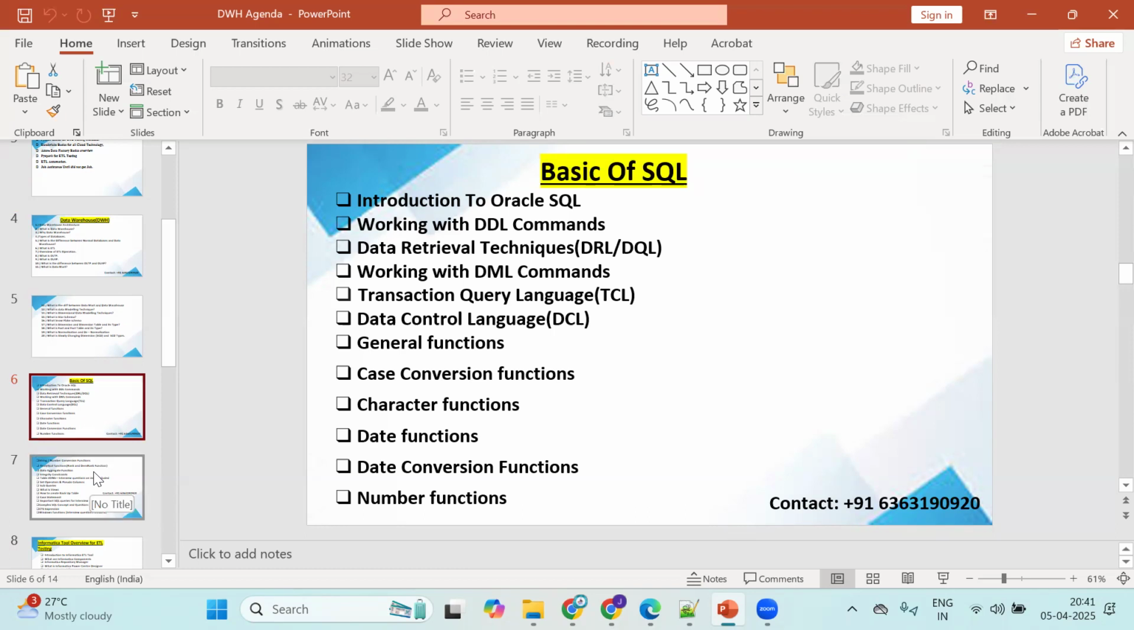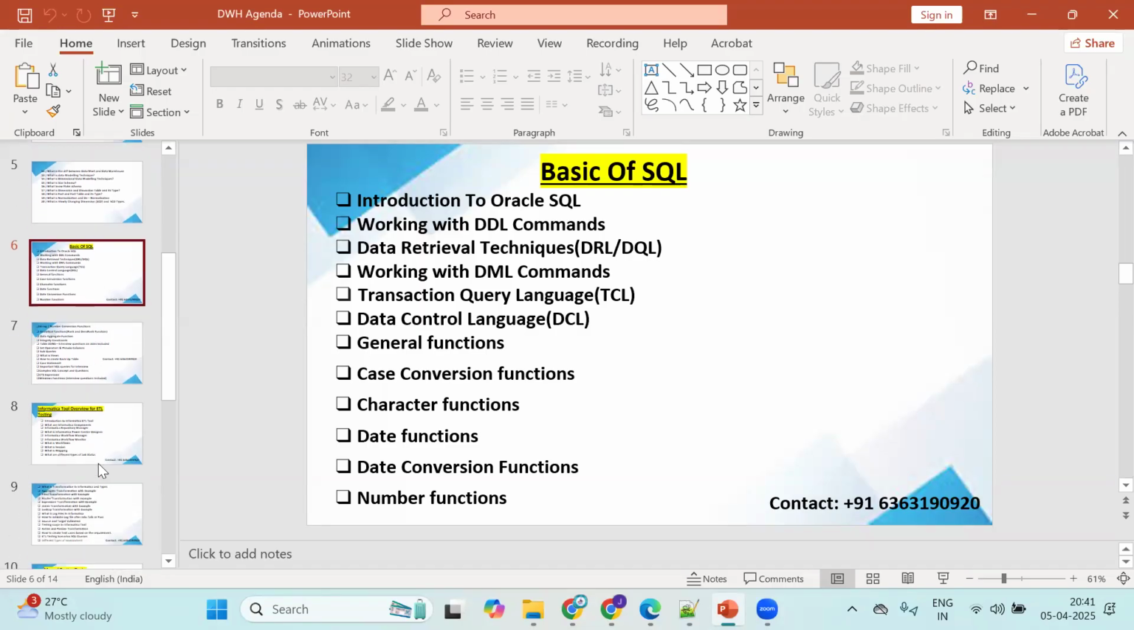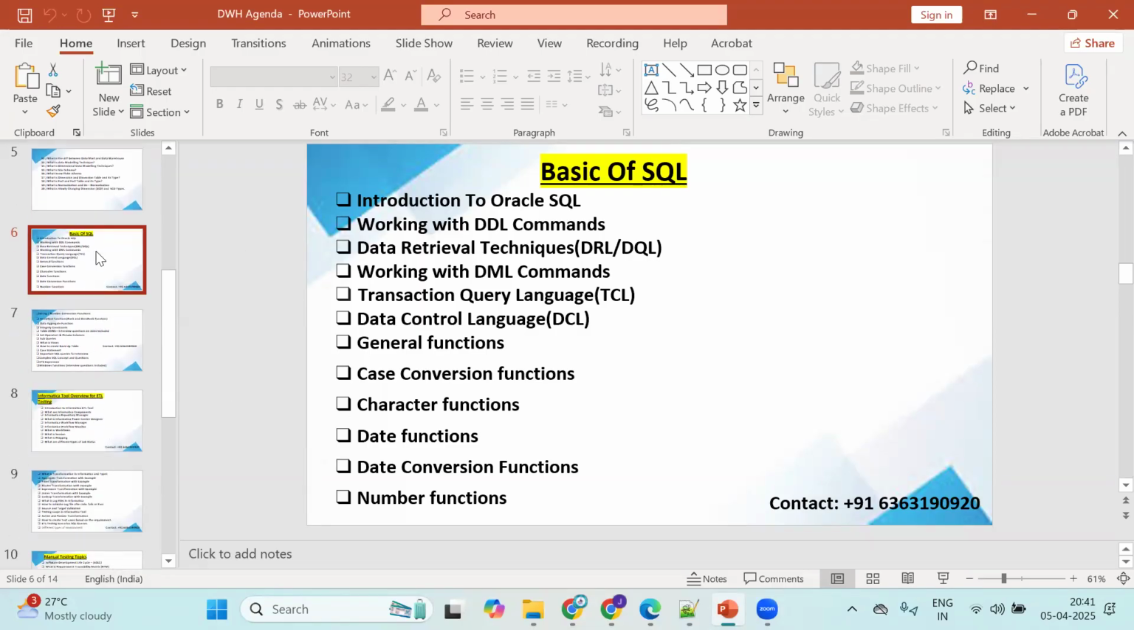So we will cover SQL and Python first, and then we'll move to the next topic, so that until we complete the syllabus, you'll be practicing SQL and Python parallelly. Okay, so now we'll start with SQL.